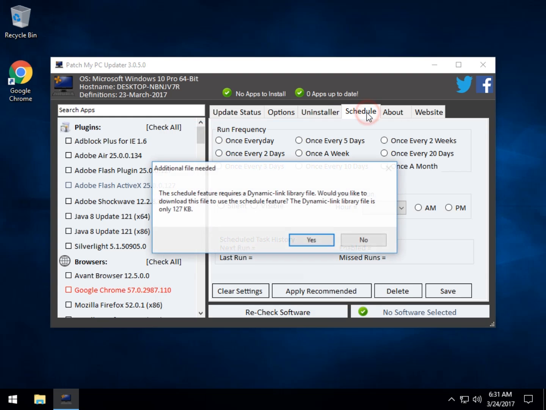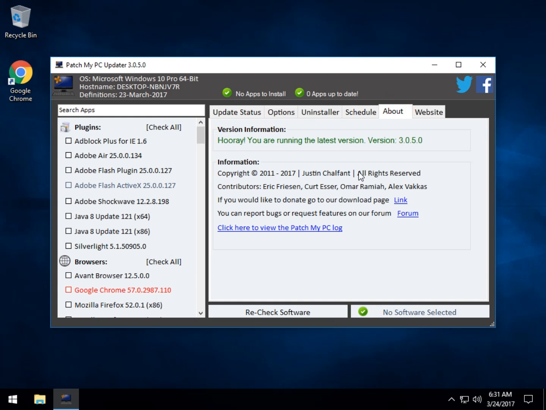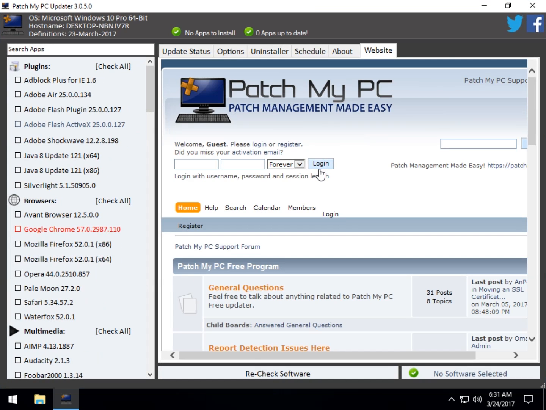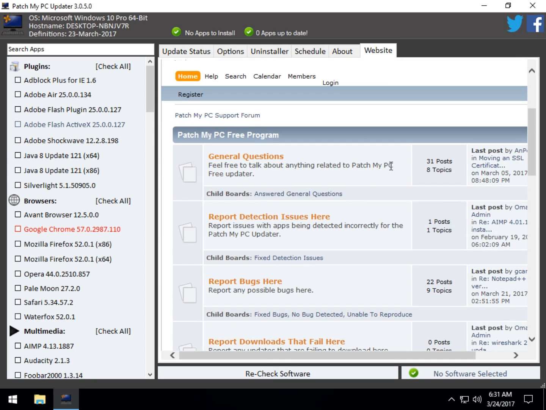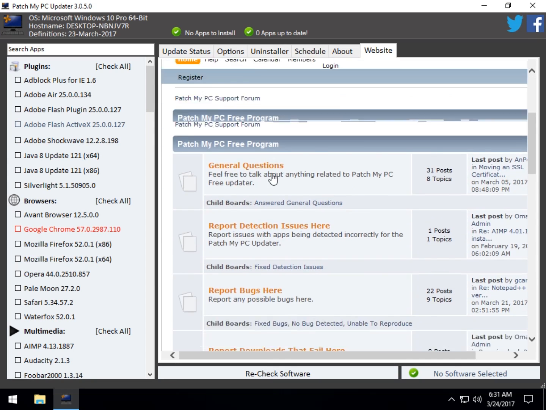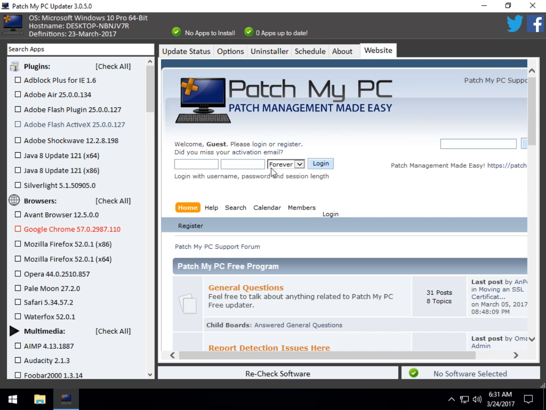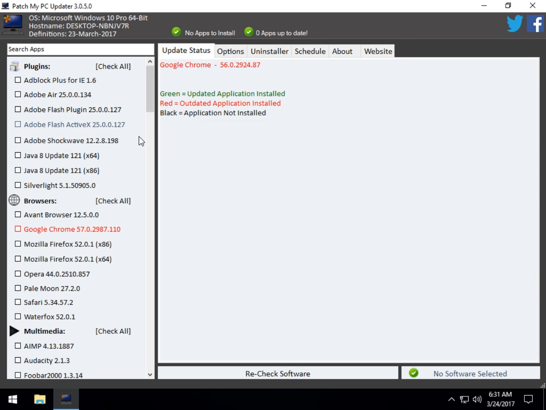All right. So we have the about, which is just your basic information. And of course you have the website. So in the case of the website, that gives you support. So if you have some problems, a lot of times these questions are already answered. So you can come in here, report bugs, make suggestions if you like the program. And anyway, we're back here to this.